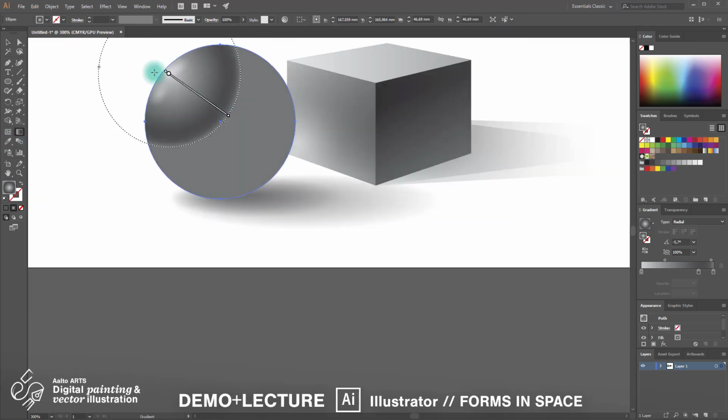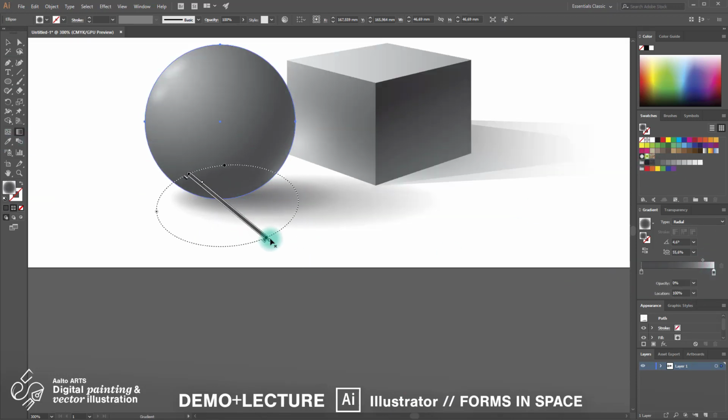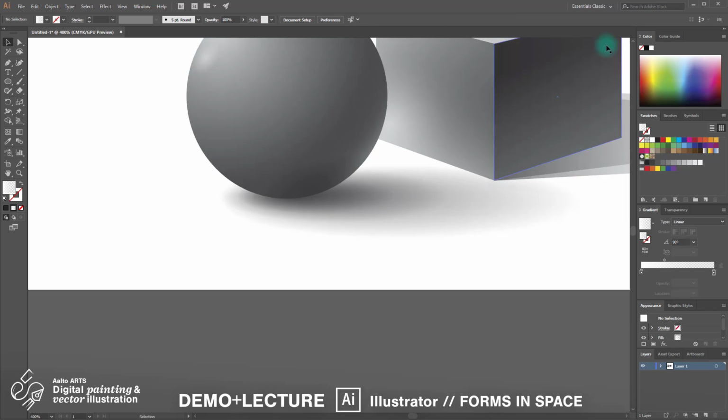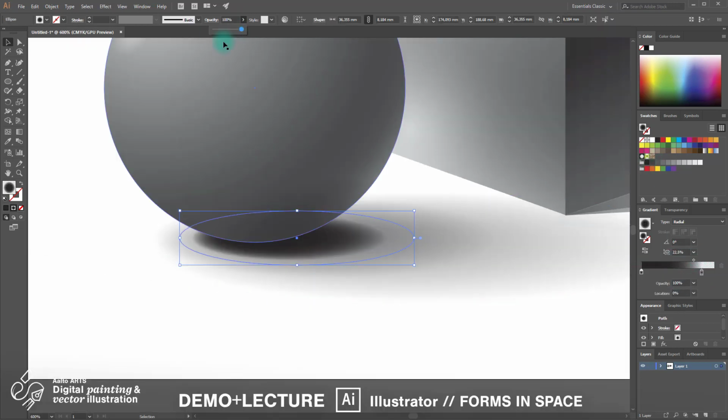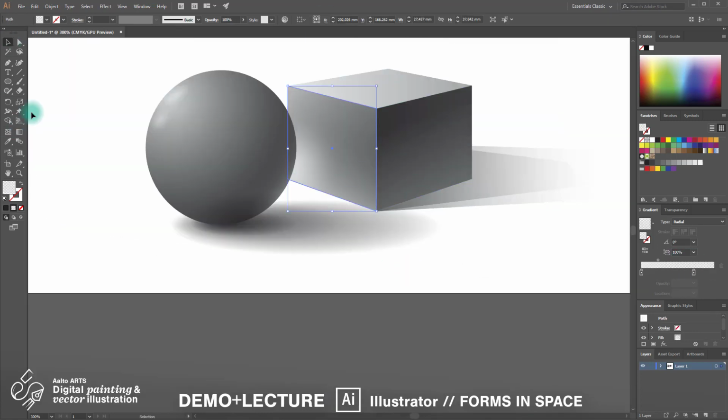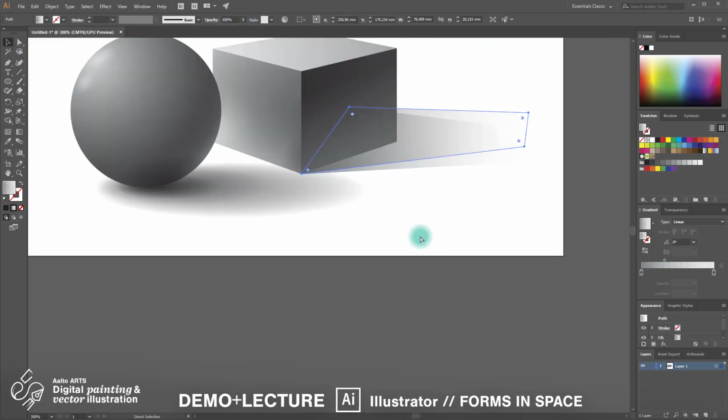I also create a copy of the sphere and add a shadow gradient on it. So I stack these shadows and lights on top of each other. I add one more shadowing gradient to the left side of the cube, so that it looks like the shadow of the sphere is also affecting the cube.